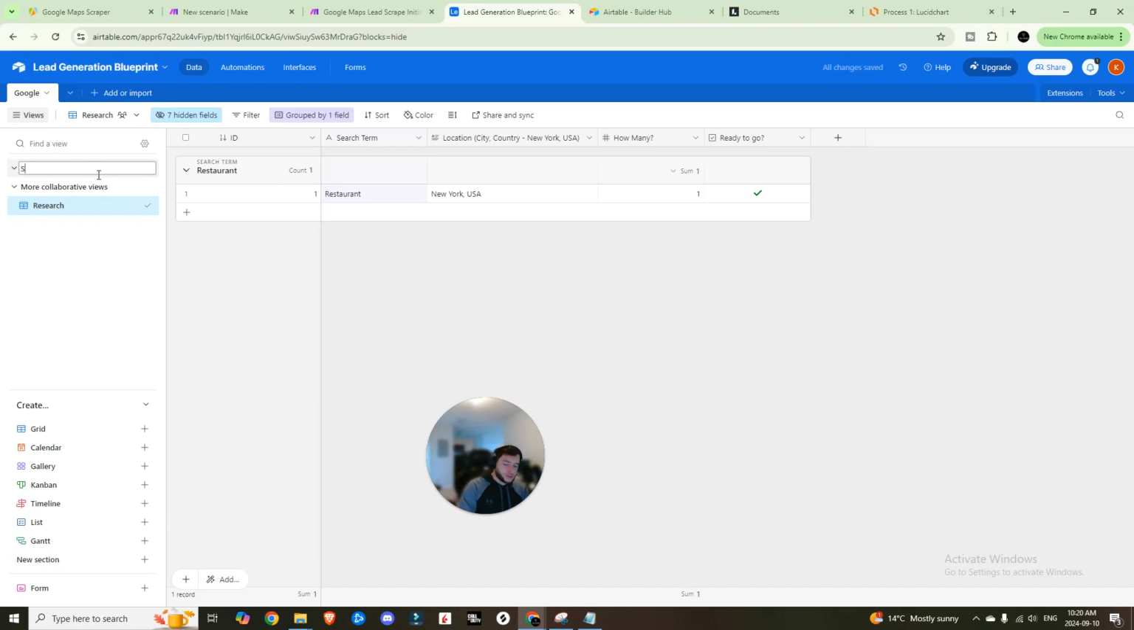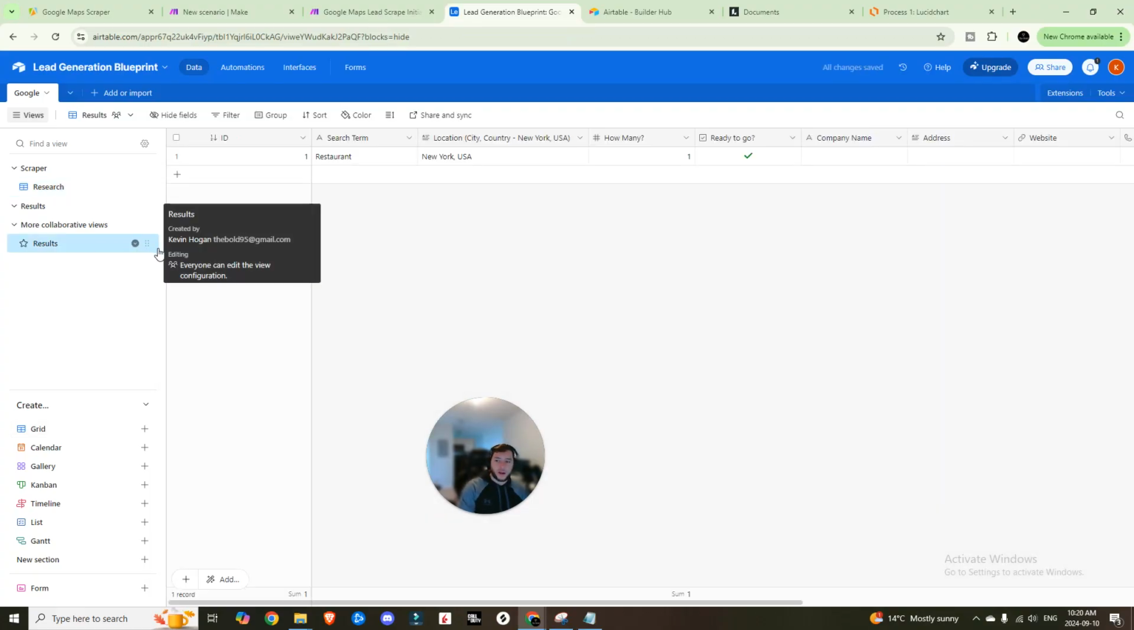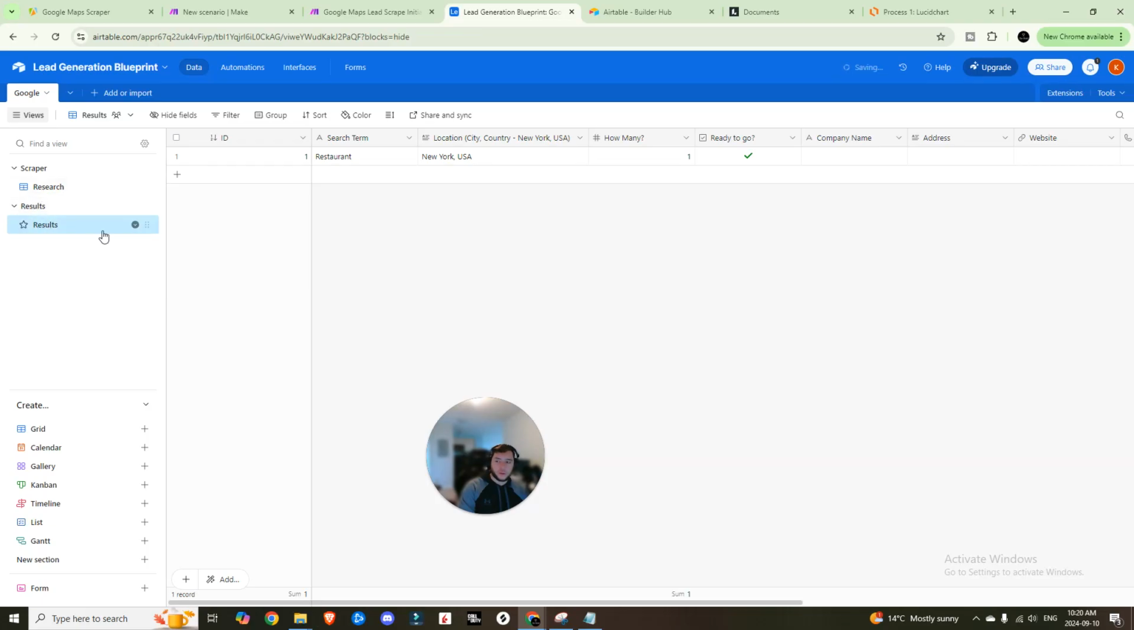And so now we're going to create 2 new sections. The first section is going to be called Scraper, and the second section is going to be called Results. And then we're going to take that research and we'll drop it into the Scraper. And now we'll create a new grid or a new view, and that's going to be called Results. And then we'll drag the Results view into the Results section.